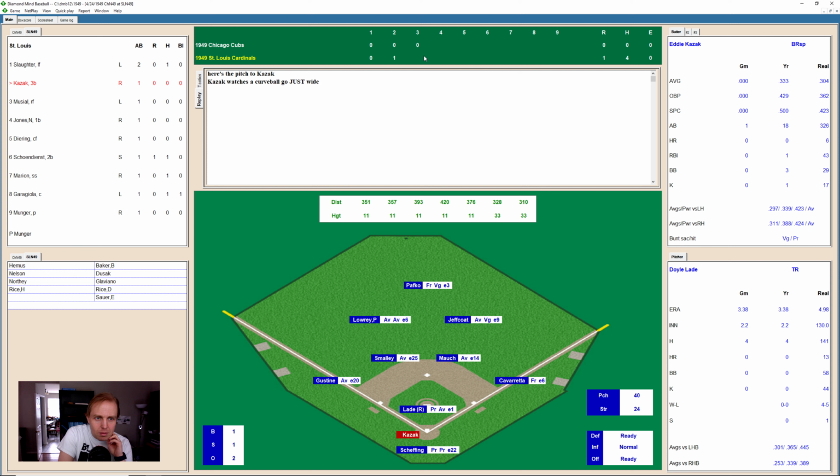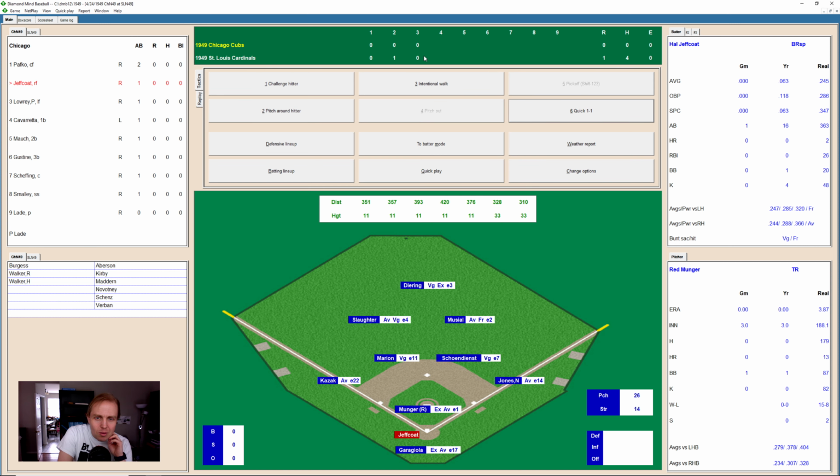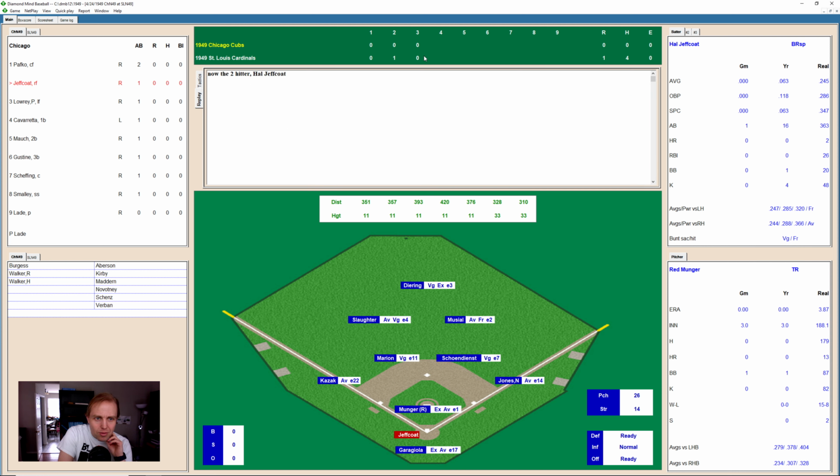I think the computer's on to me. I've been doing that a lot, and I've been thrown out a lot. Maybe I should stop doing it, huh? No. We'll just keep going as this little pop fly to right field, and that ends that inning.